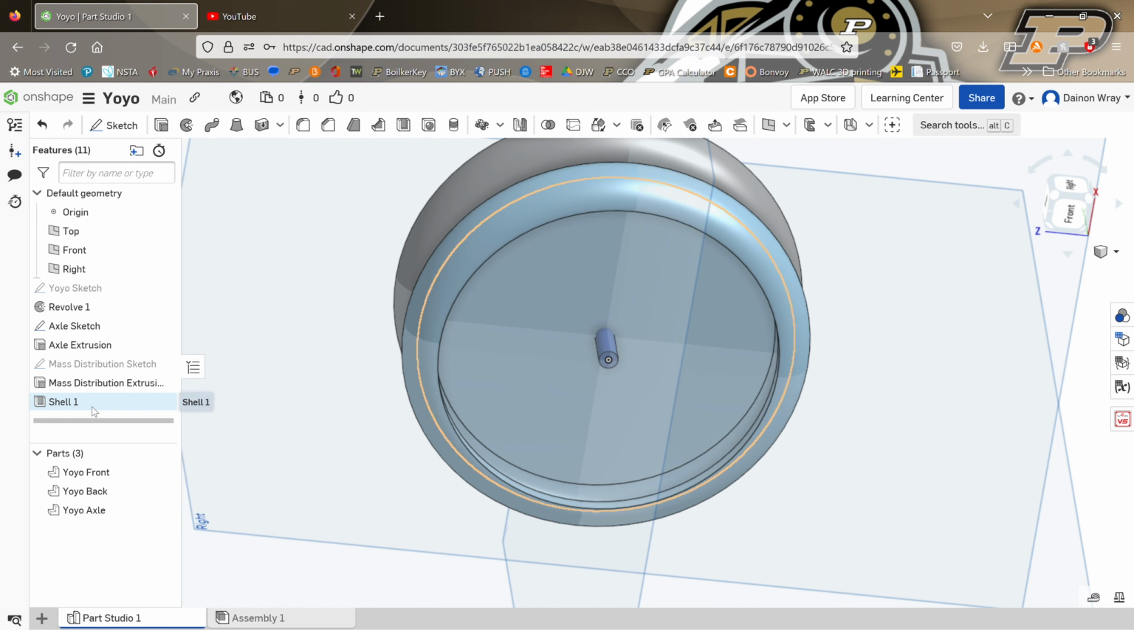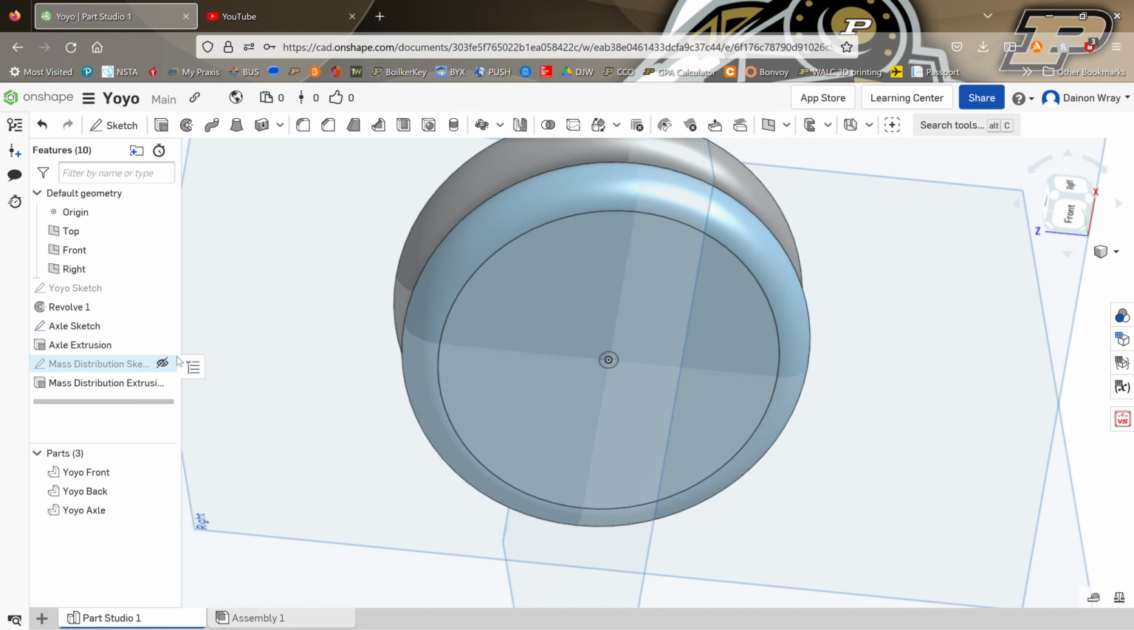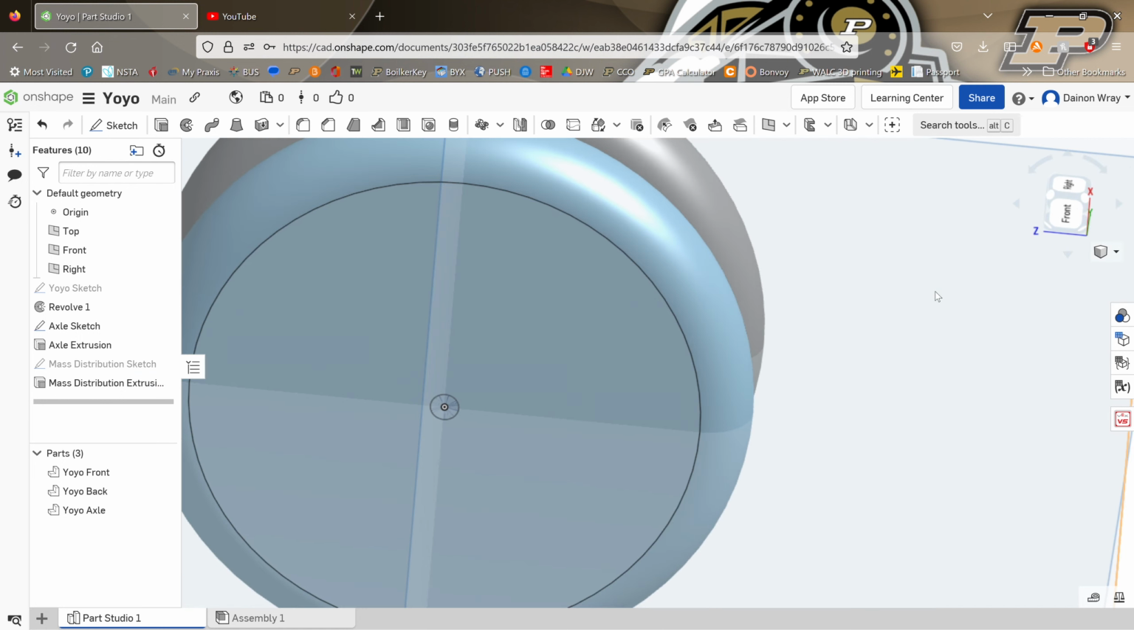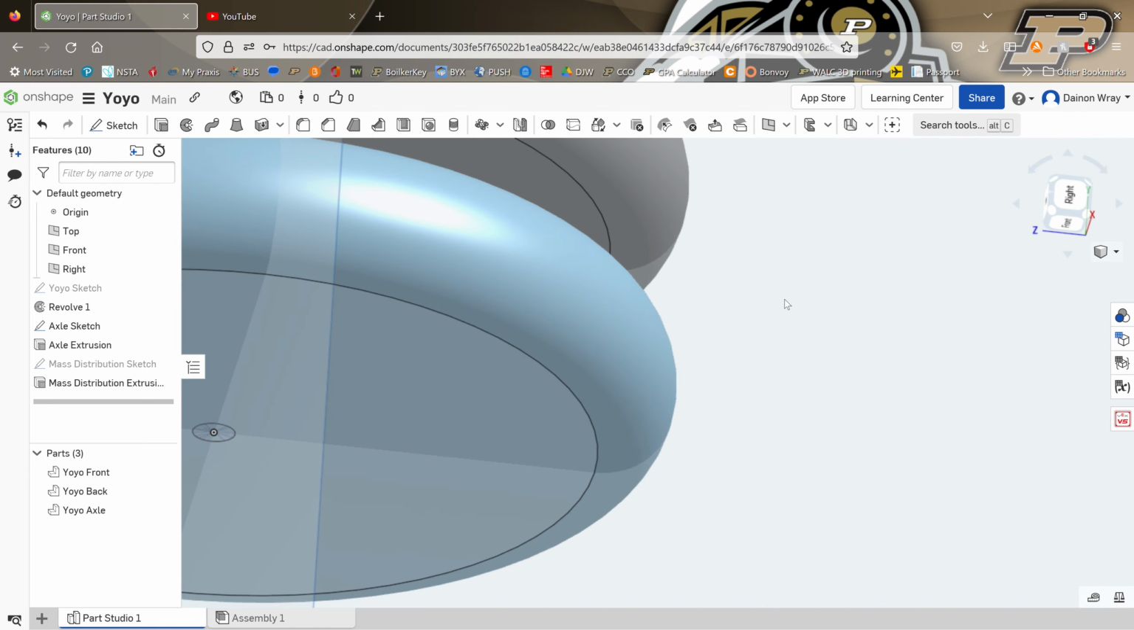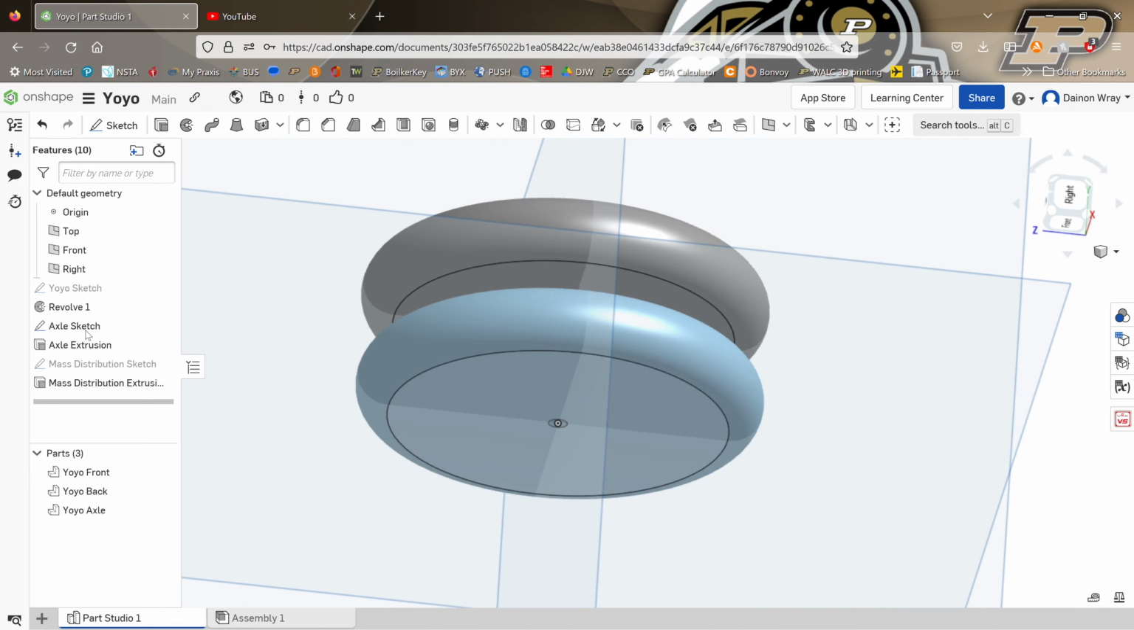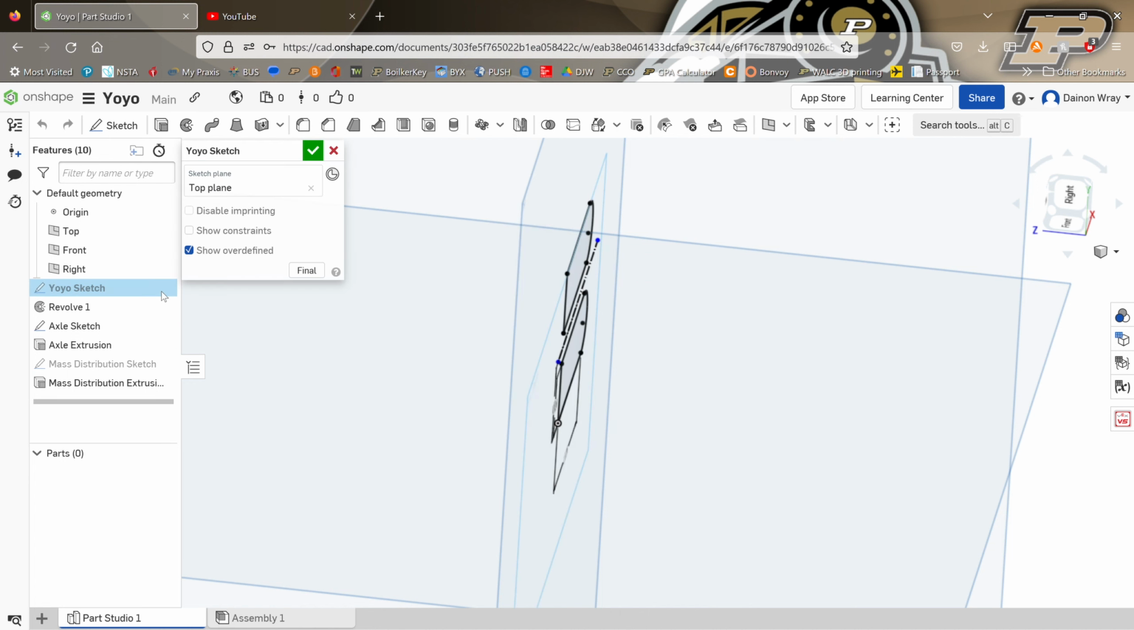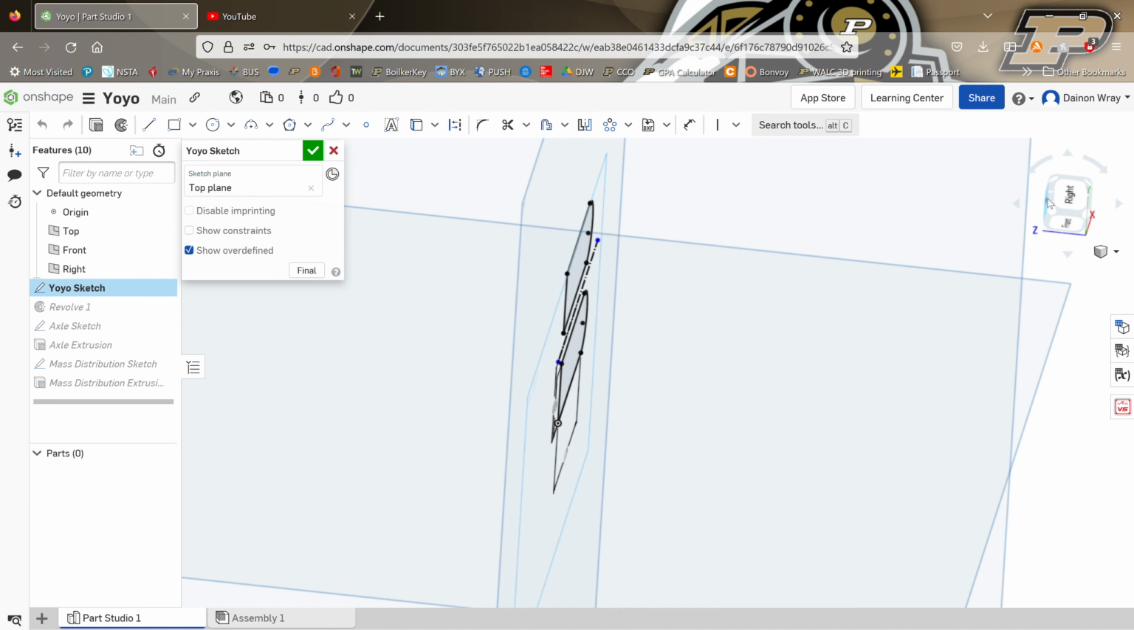Okay, so we're going to delete our shell as well. So now we're back to square one. Okay, so I'm going to show you how you can just change the profile of the yo-yo, and this is arguably the easiest way to add weight. So I'm going to go back to our yo-yo sketch, remember the one that we revolved around? We're going to go change the root, the original sketch. There we go. Let's get to our home view.